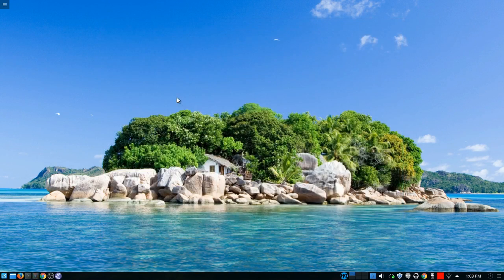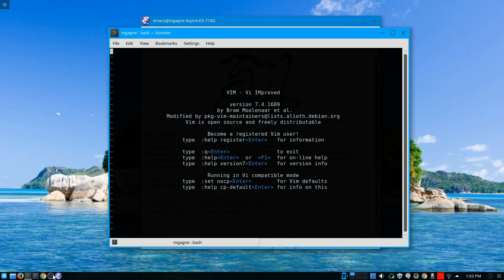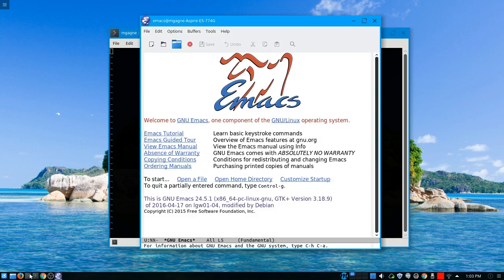All right, it's time for a little religious argument. Okay, are you ready for this? Religious argument time. Here we go. Vi. Emacs. Vi. Emacs!